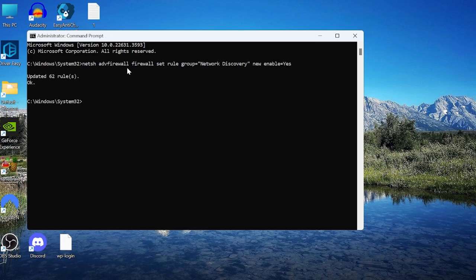I will also leave this command in the description of the video so you can just copy and paste it, and then you should get this updated rule message along with an OK confirmation, and then we can close out of this Command Prompt window.